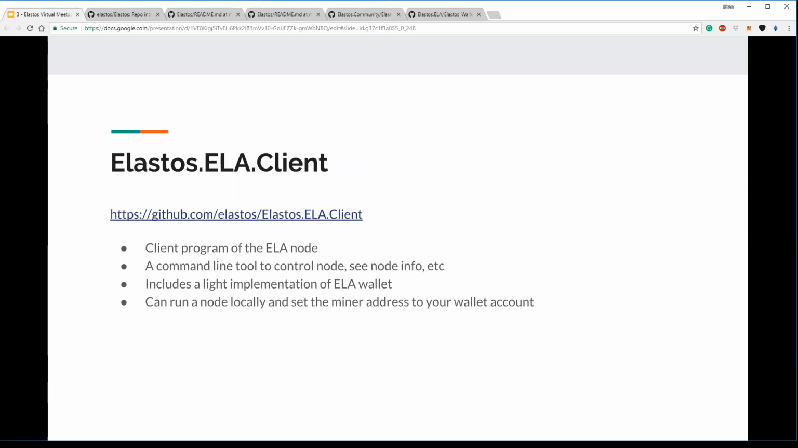Ela.client. You can think of this as a client program of the Ela node. So this is pretty much a command line tool that you can use to control different local nodes, see the node information, etc. This project also has a light implementation of the Ela wallet. So you can use that to create your Ela account, receive, create, sign, or send transactions. And you can also run a node locally and then set the miner address to your wallet account, and then run the node to get your own Elas and then do whatever you want with your Elas after that. So that's pretty cool. It's just a client, an interface that you can use to interact with various Ela nodes.